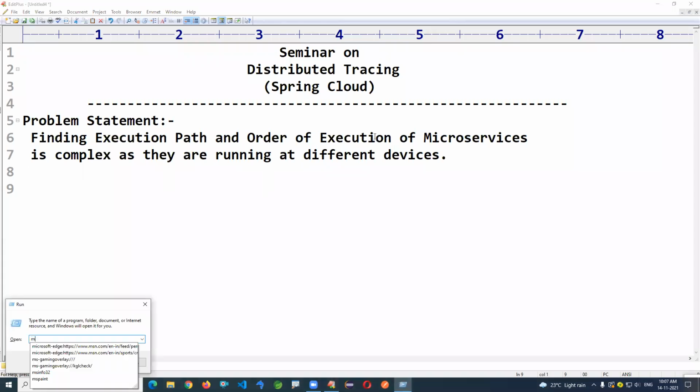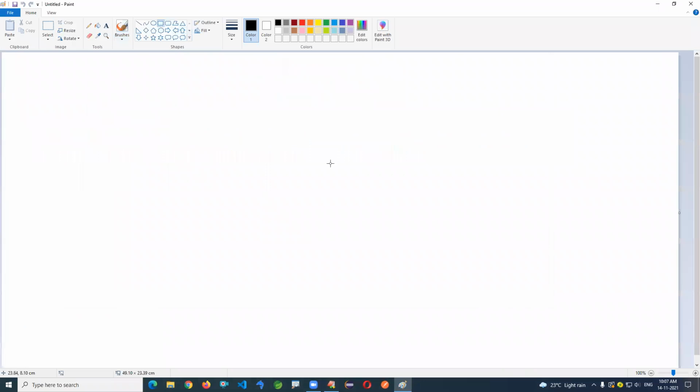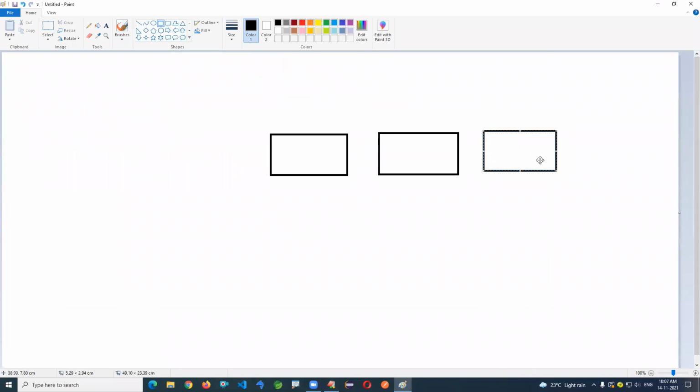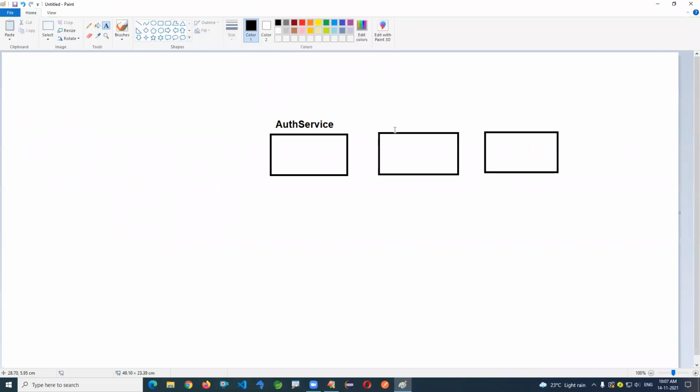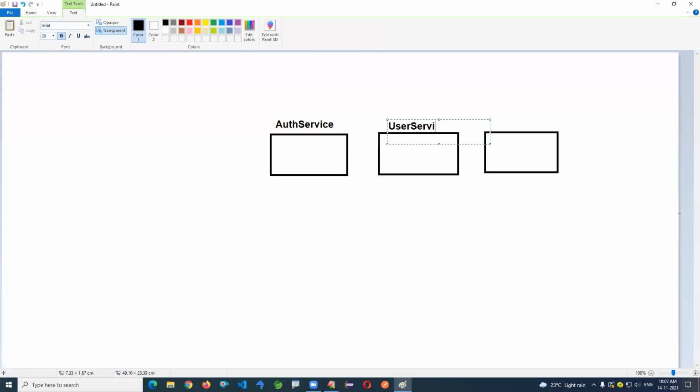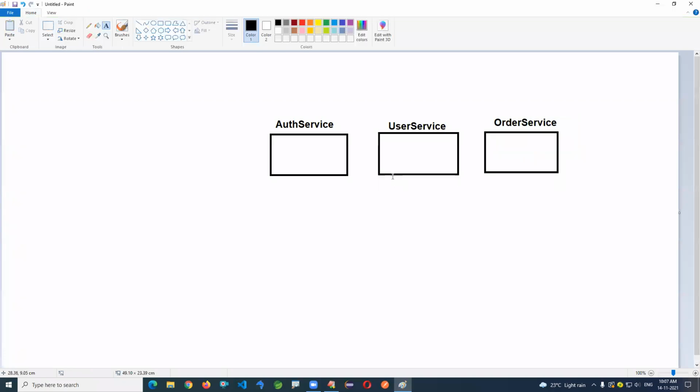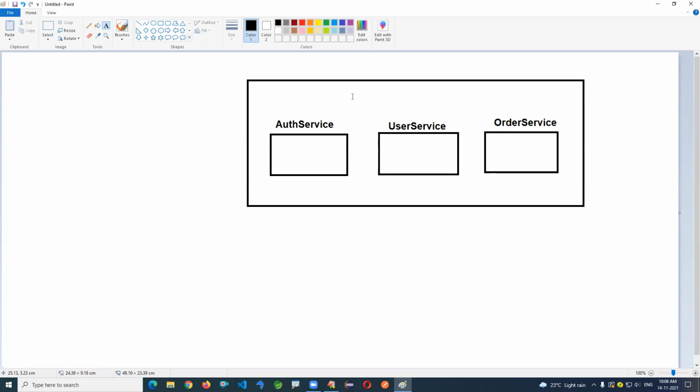Understand? There is a microservice environment I'm just taking. This is something like an authentication service. This is a user operations service. And here something like a feedback service or order service. So this is the authentication service, one microservice. We are just taking a user service and an order service. If you want to fetch data from orders, we have to mention which user's orders. If you want to fetch the user data, we need authentication. Consider these are multiple microservices running in a cloud environment.